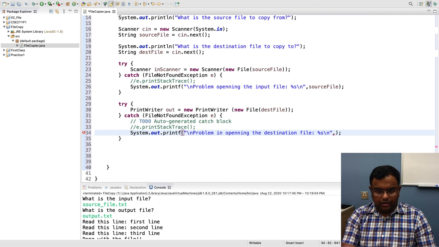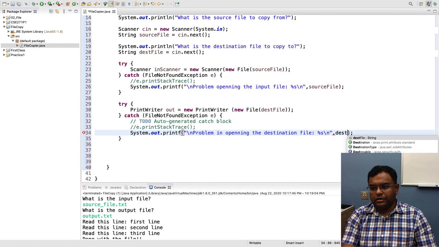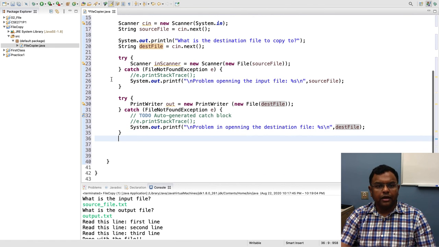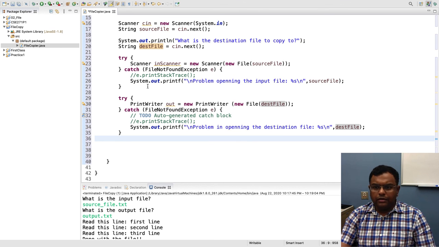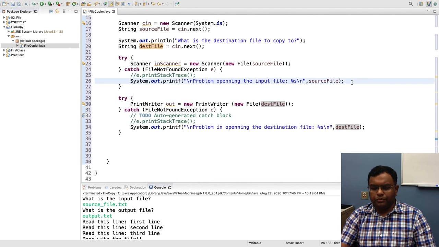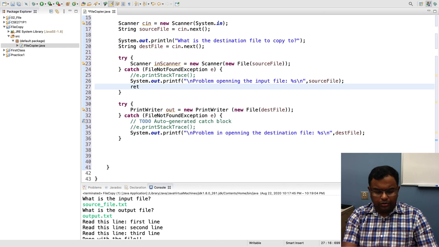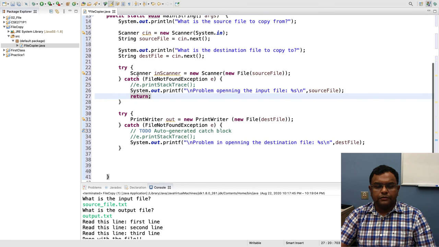This file name is the destination file, right? Once we do that, this particular code block will come here. Now, here's a good thing to understand. If you cannot open this file, then what should you do? You should just go out of this code. In this case, you can put a return statement. If it is successful in opening the scanner, then it will go to the next block. Otherwise, it will return from this main function.